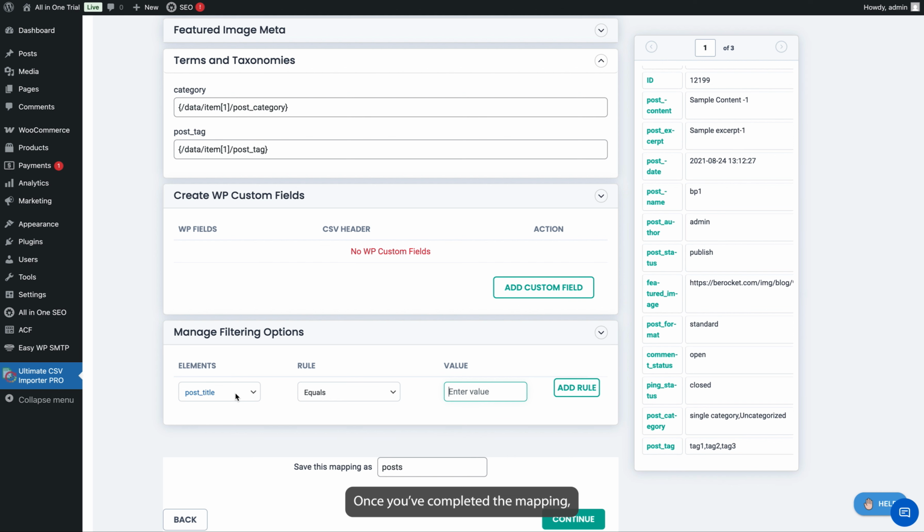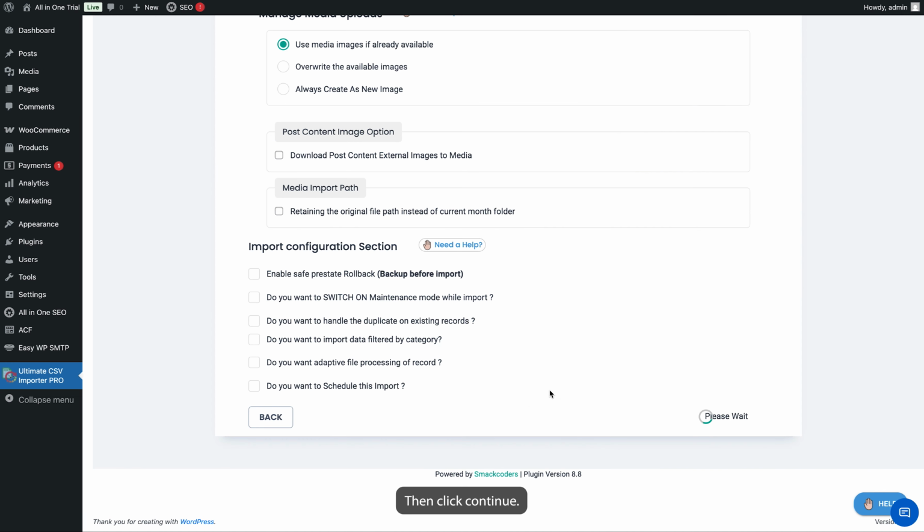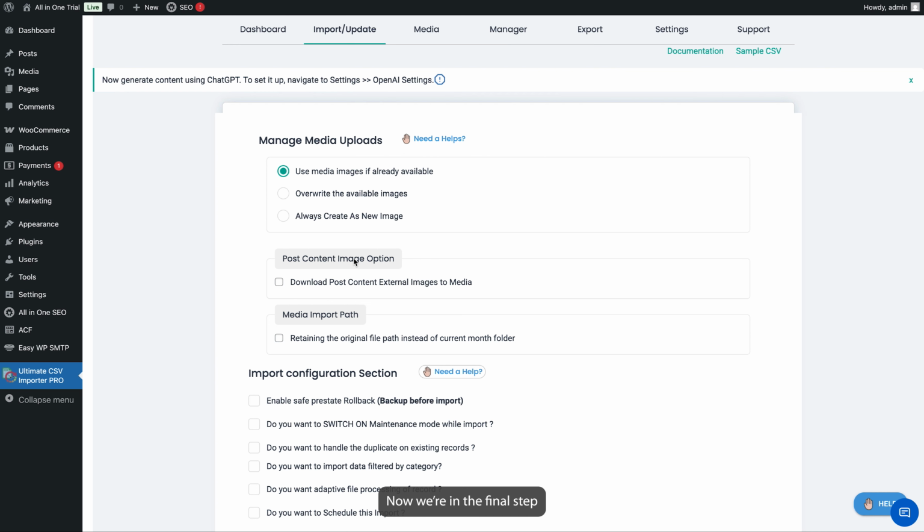Once you've completed the mapping, give your mapping a unique name to save it. Then, click Continue. Step 3. Media Management and Import Configuration. Now we're in the final step of the import process.